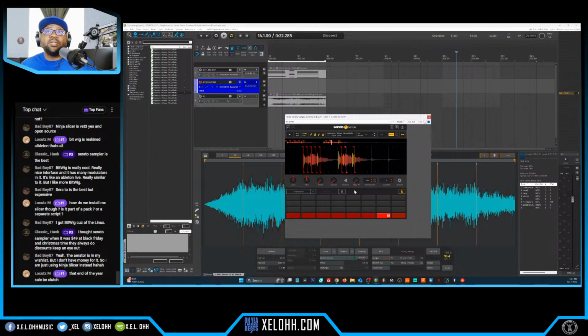And it even has an option to glide now. I didn't even know they had this glide option. And you have an option to reverse, so we can reverse the sample. So yeah, really, really dope. Really cool stuff for Serato.